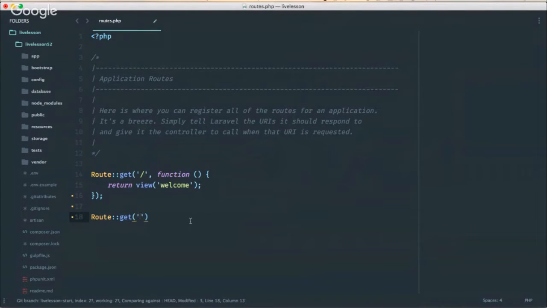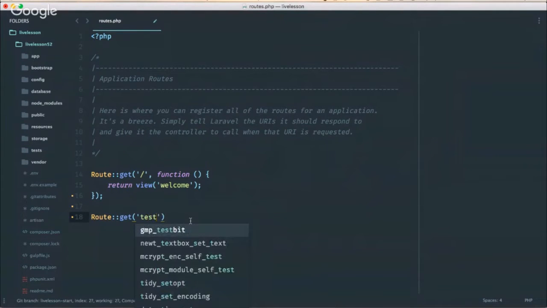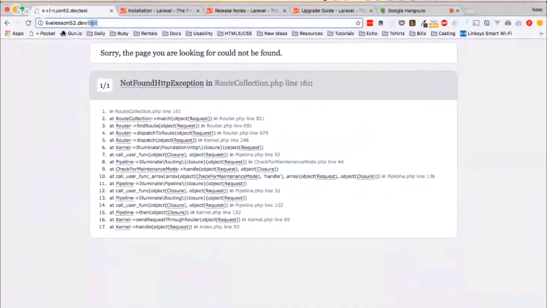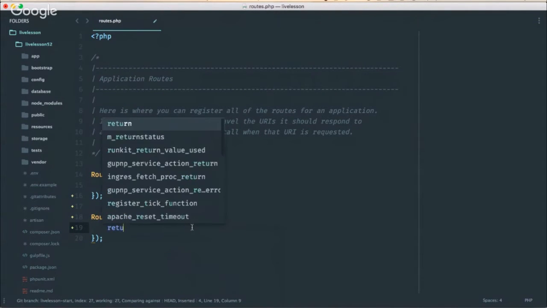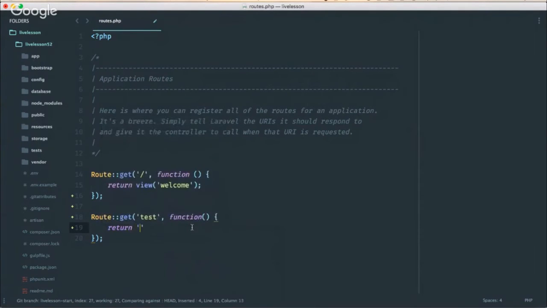So here I'm saying I want something to match test, test being this word right here, and I want it to do something. Route takes two parameters: one being the URL that you want to match, the second one being the actual function. And normally it's not a function. Normally in an application you're going to have this point to a controller. But for now, like I said, we're going to do everything in the routes because that's an easier access point for us to test stuff.